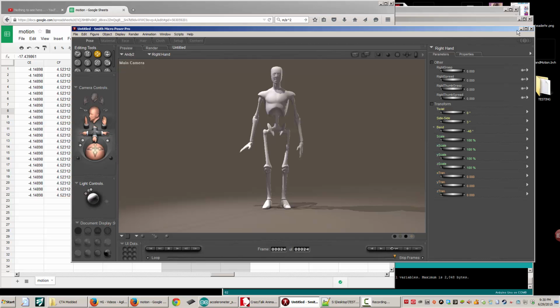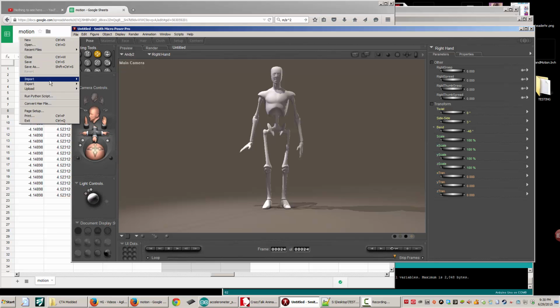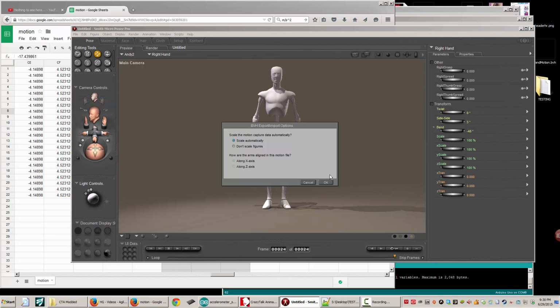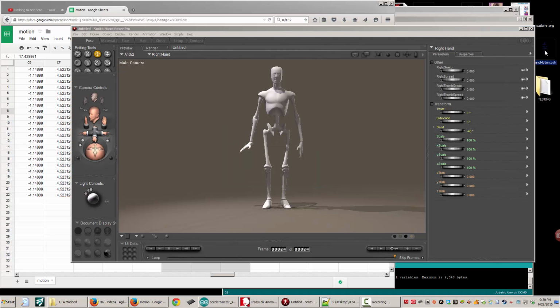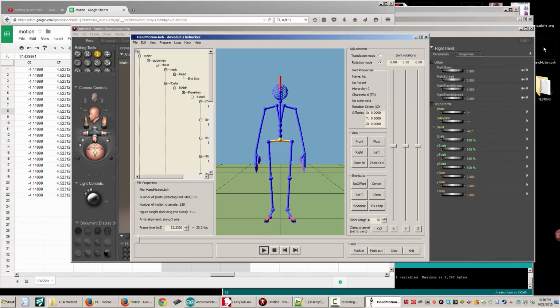I have no idea what their structure is or how it works, but after exporting it from Poser, export VBH motion, it tells you how you want to export it. I ended up with this VBH file that I can open up inside of VBH Hacker. If you click play, well, there's my animation, my motion capture file, and sure enough, it says it's 24 frames long, running at 30 frames per second.